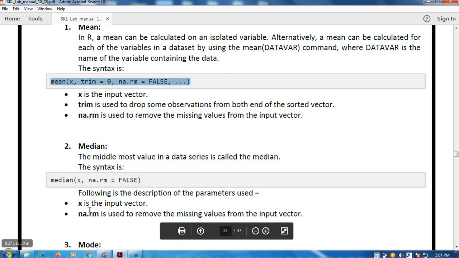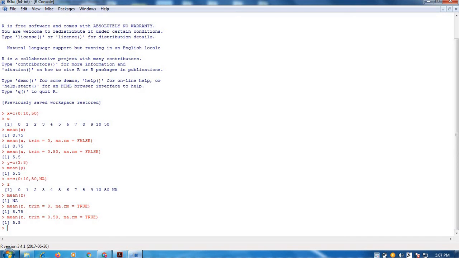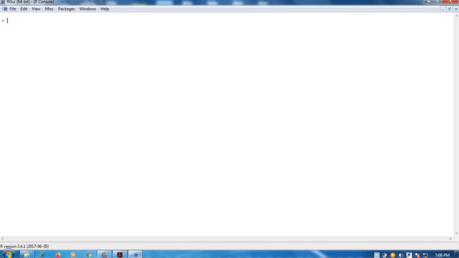So same way, x is a vector and na.rm we have already seen. Now let us press Control L to clear the screen. Now median of x, it is 5.5. How did you get it? Let us print x. How many values are there? There are 12 values, we have already discussed. Then where has this 5.5 come from?